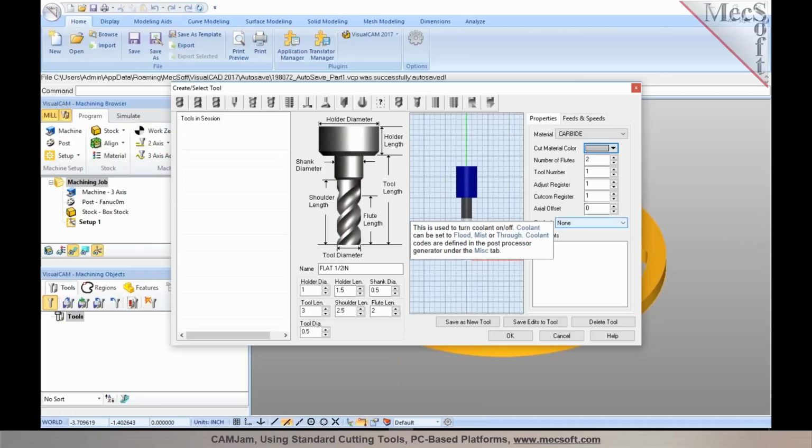Now the next thing is your coolant. You have the coolant choices in here. You can specify the coolant type. By default it's set to none, or you could set it to flood, mist, or through. And the coolant codes, the M codes for coolant, whether they're M8, M7, whatever that needs to be based on the coolant type, can be defined in your post processor.